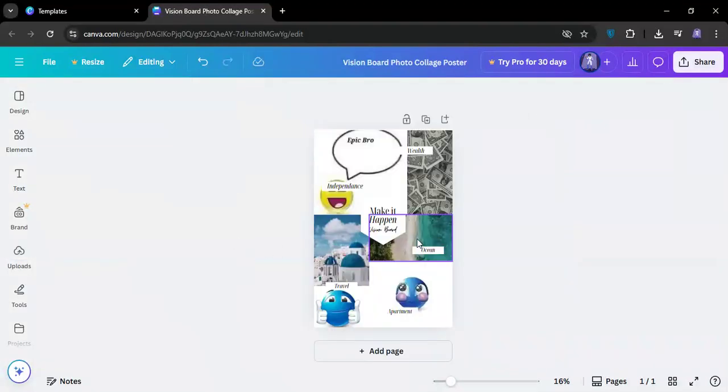So, this is how you can edit the same vision board template on Canva.